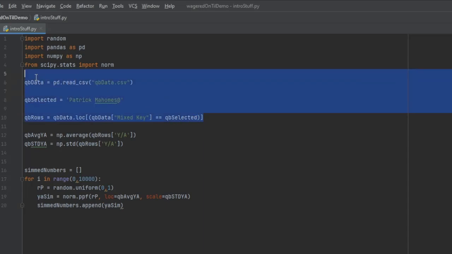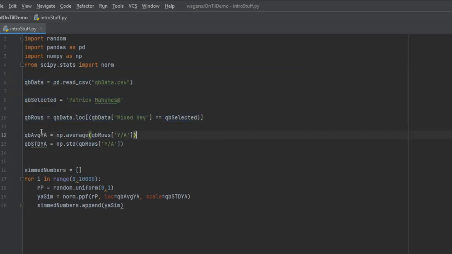So we've gone ahead and pulled in data for Patrick Mahomes. We have the yards per attempt average and the yards per attempt standard deviation. We have a list created called simmed numbers, and it's empty, so there's no data in there. Then we're going to begin looping through for each. This could say each or I, it does not matter. I'm just using I in this example.